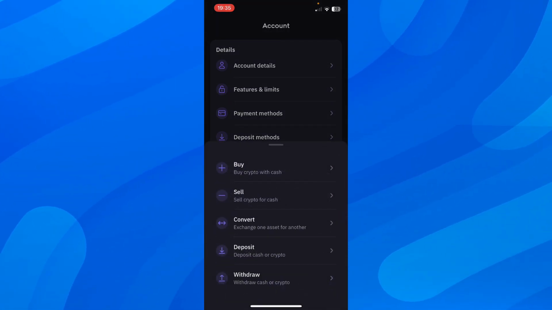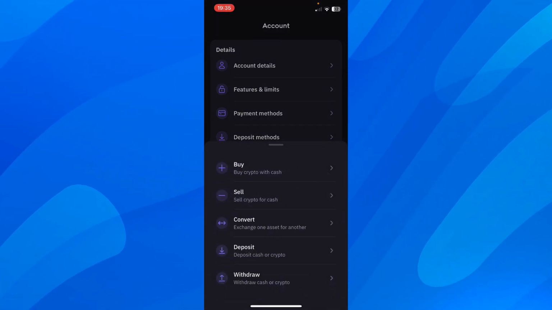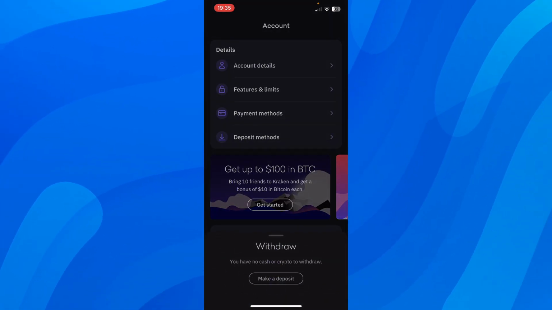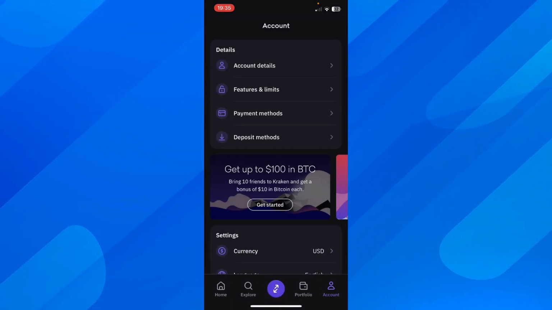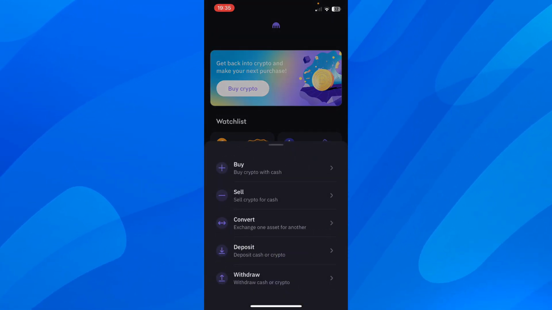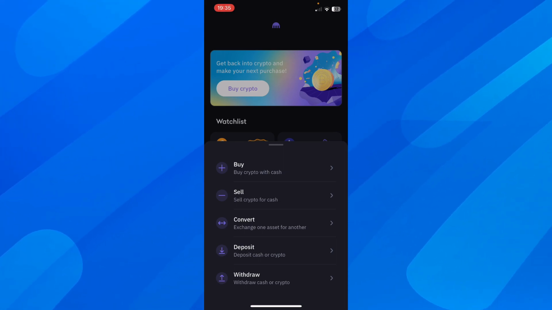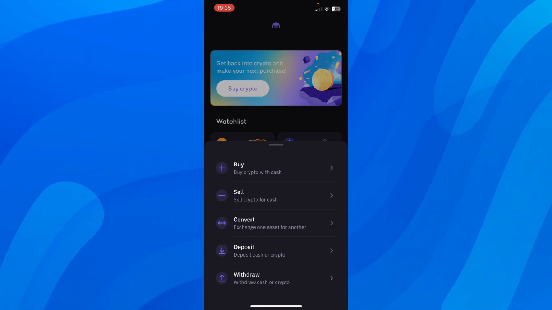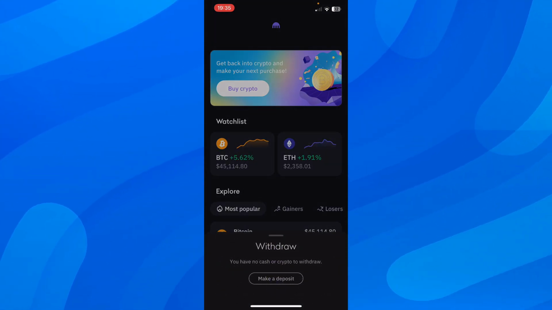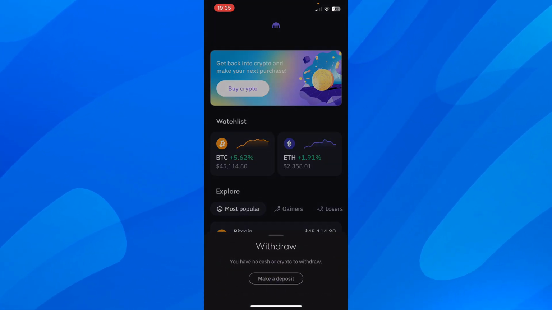And then what you'll have to do next is simply tap on withdraw. As you can see, you have withdraw cash or crypto. And as you can see, in order to do that, you need cash or crypto. And basically, you'll be able to choose your bank account, or if you want, you can simply add the bank account details right away when you tap on withdraw. And basically, this is how you can withdraw from Kraken to bank account.